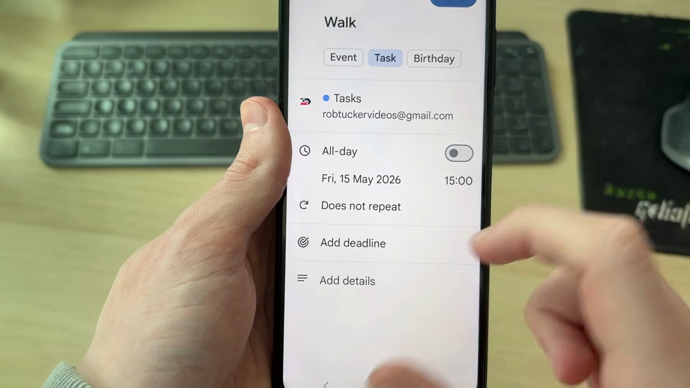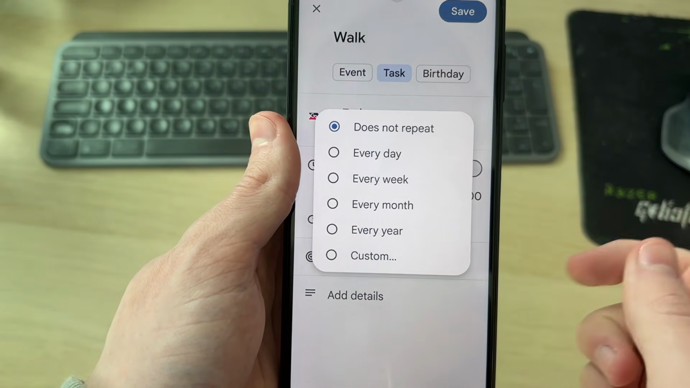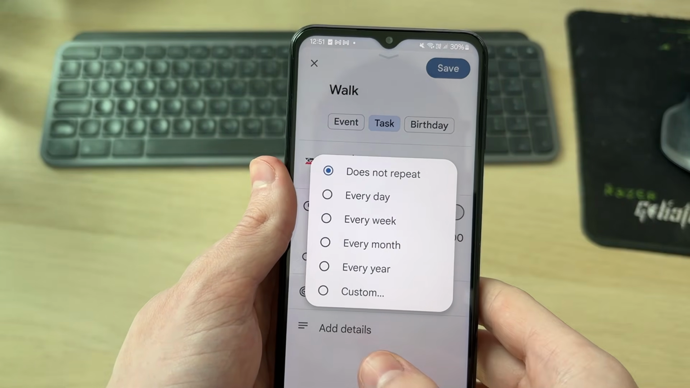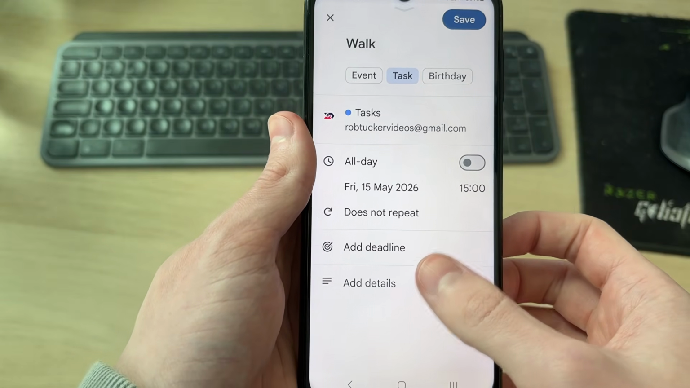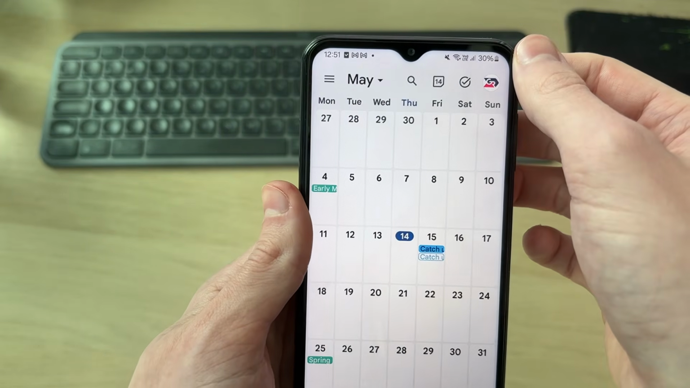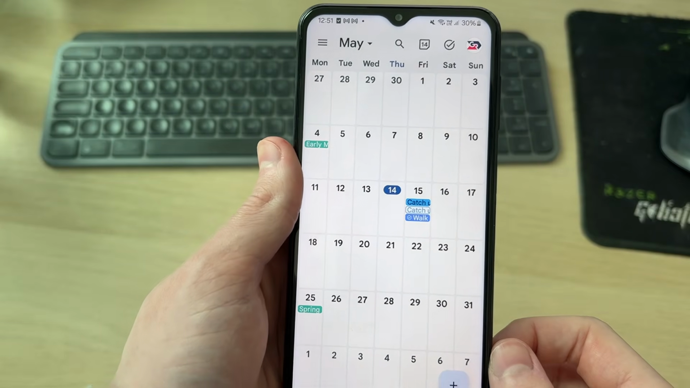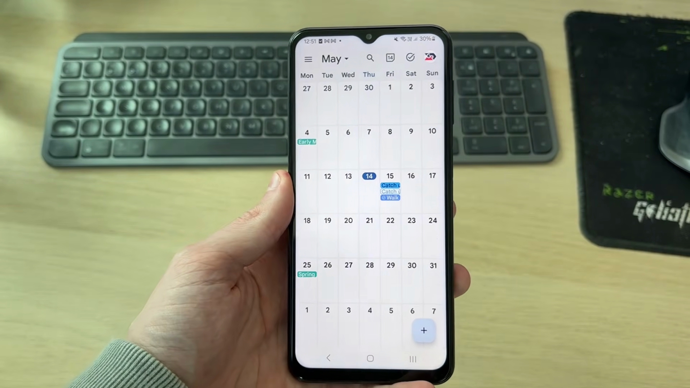I'll just press OK. Choose if it repeats, so I could tap there. If it's for every day, you can select that there, which is really convenient. Add a deadline if you want, and you can add details. And then what you can do is press save, and that's it. So that will then go off and remind you that you've got to do it.